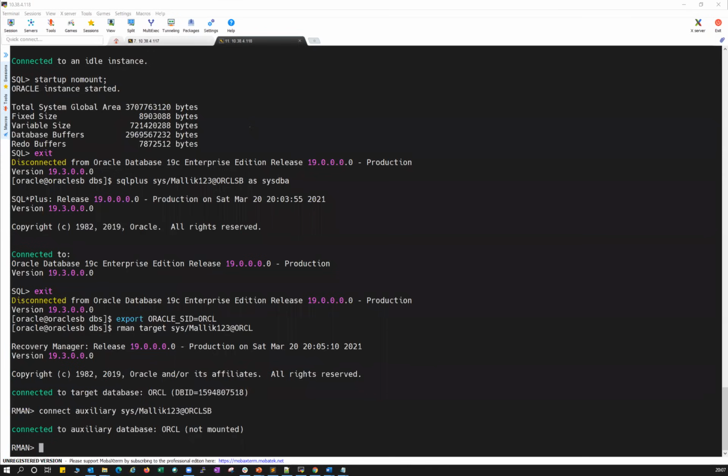Krishna has a question: do you need to copy the password file whenever the password changes? Yeah, that is absolutely true. Whenever you change the sys password at your production site, immediately you have to copy that password file to your standby side. If you don't copy, log transportation will stop. Your archive logs will not ship to your standby site.